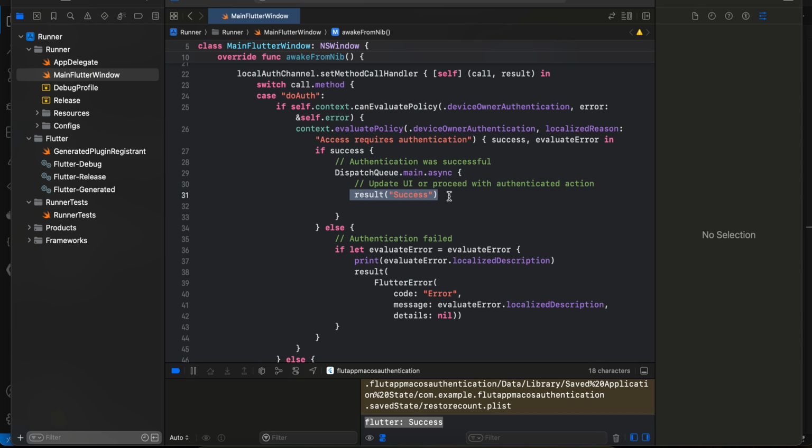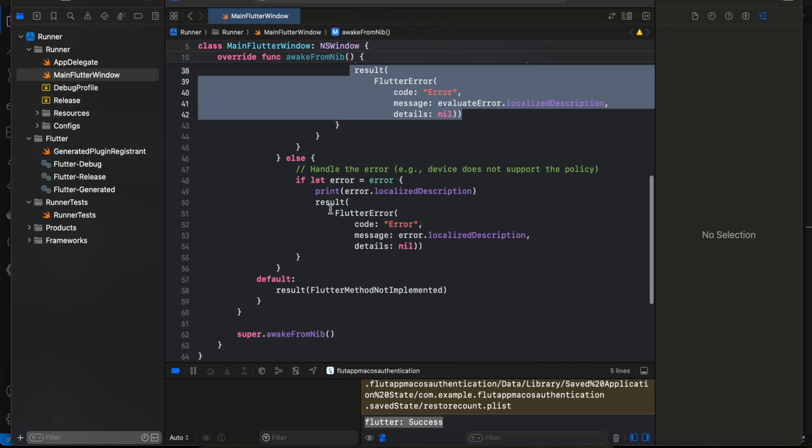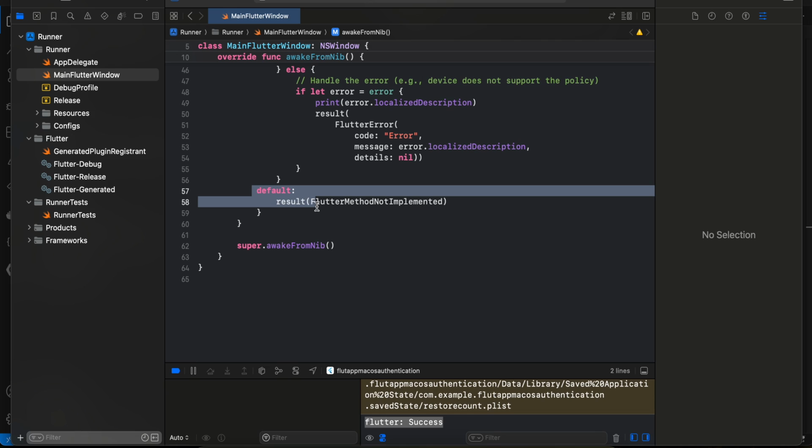success, I'm sending the success message back to the Flutter side. In case of error, I'm sending back the error. Similarly over here as well, and this is just for the default case. So yeah, that's how you can do it.